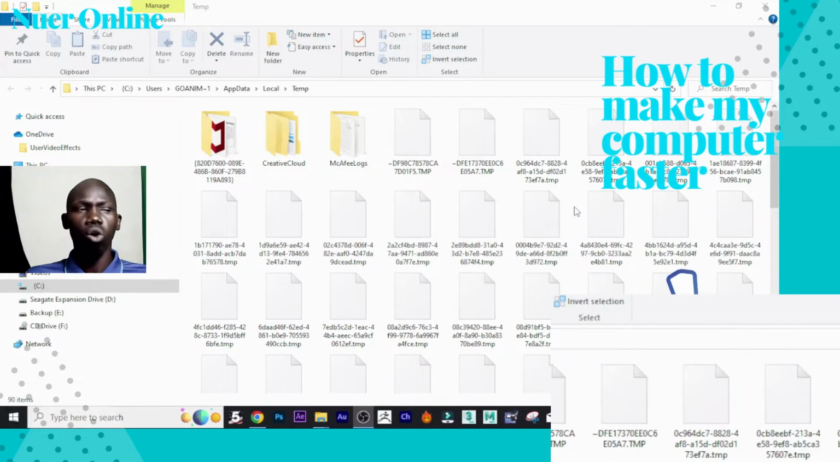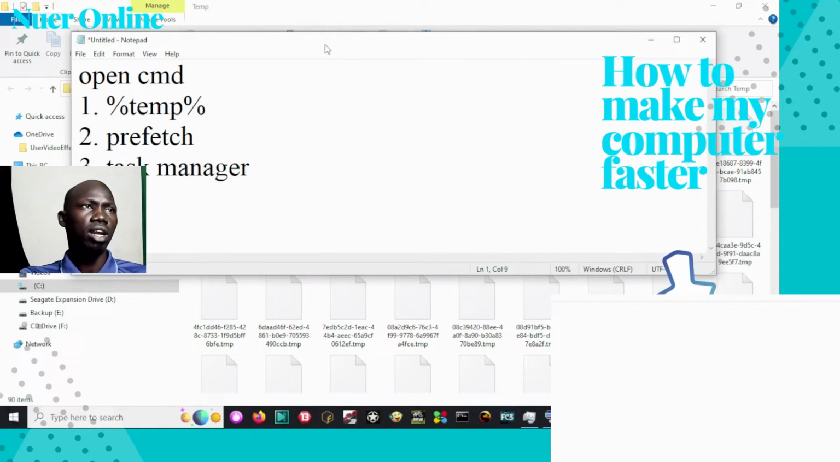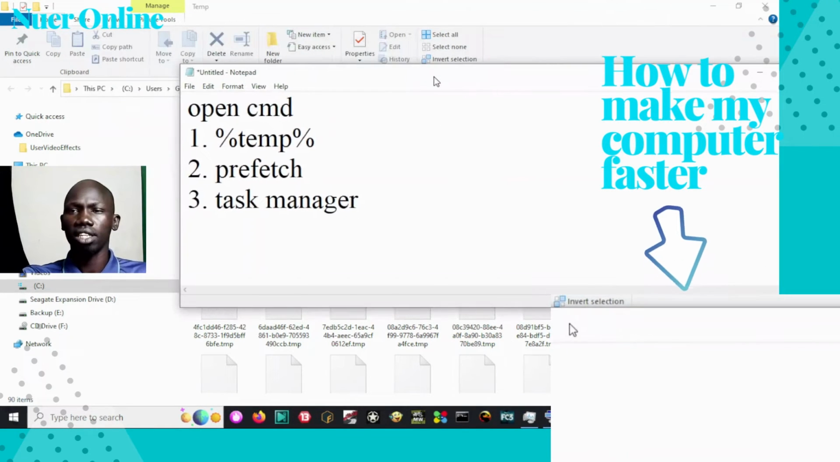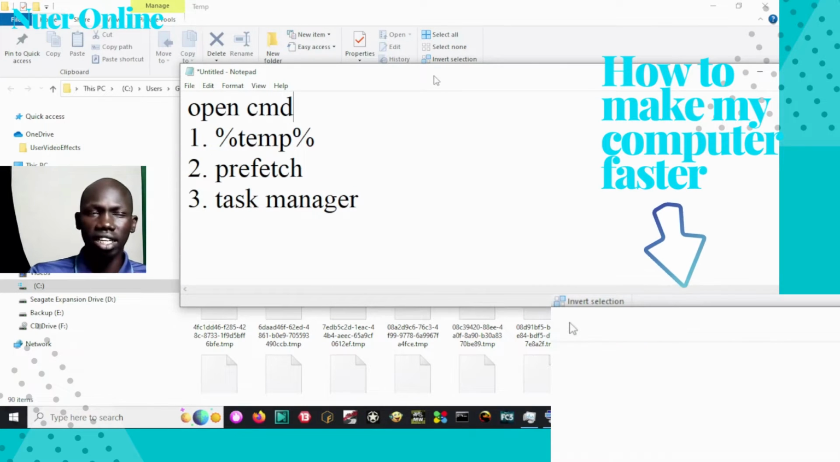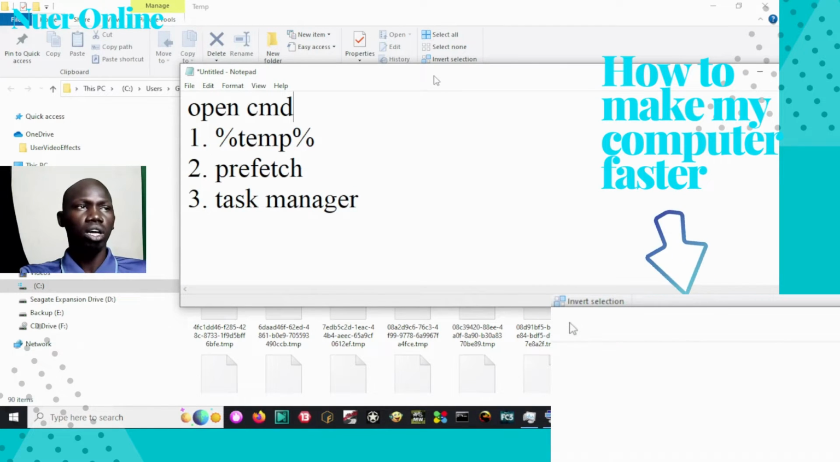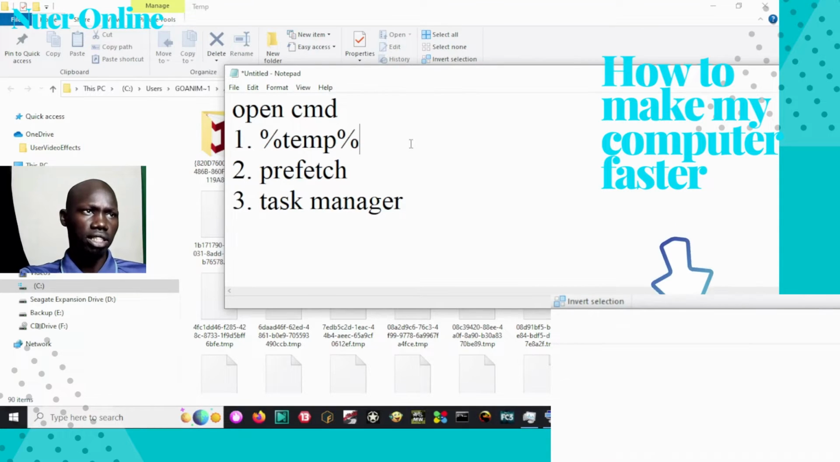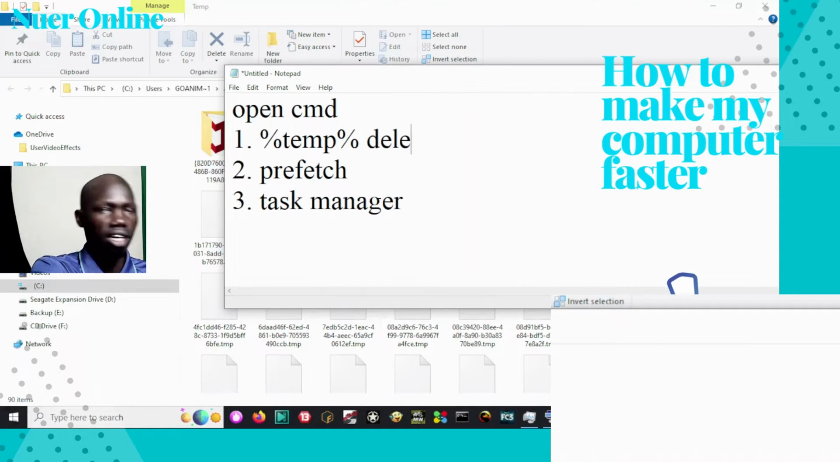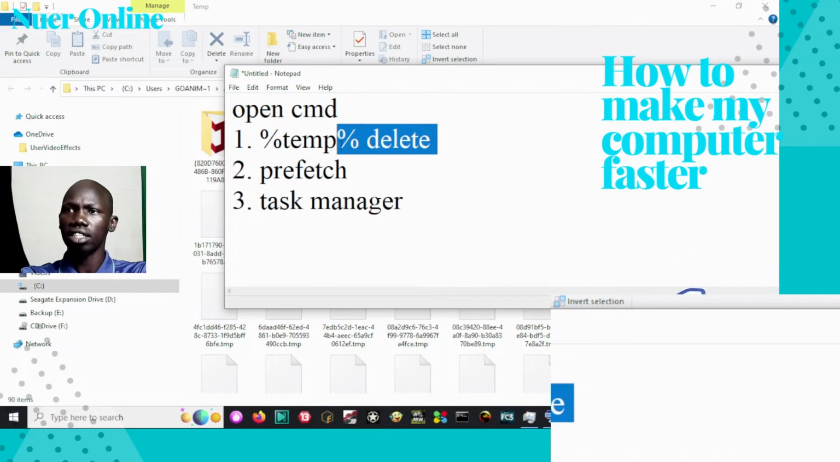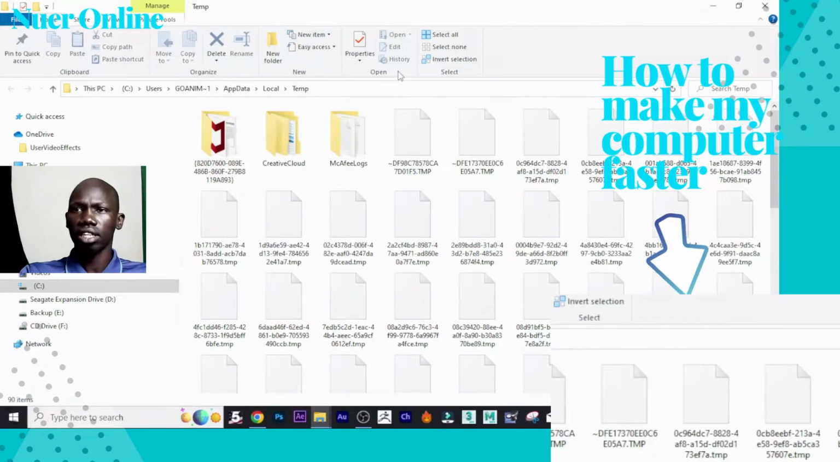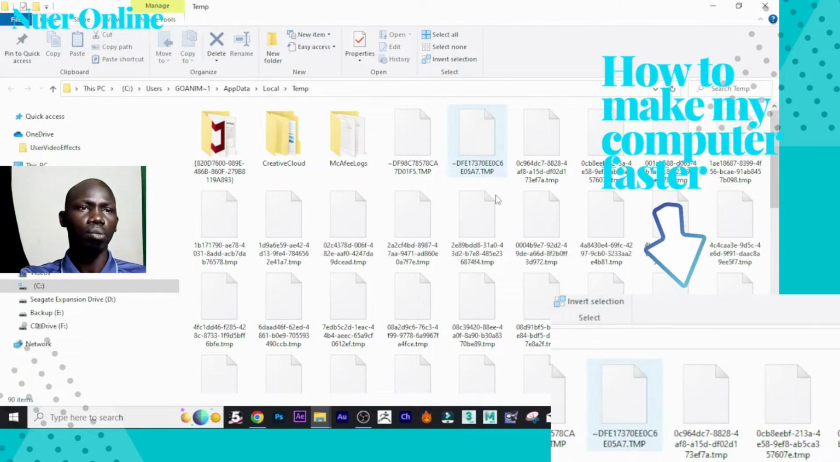So these files will normally make your computer too busy, and they are also taking up space on your computer. So what I would like you to do right now is that after this, we have to delete them. We have to delete these temporary files. Since they do not have any use for us here, we are going to remove them.